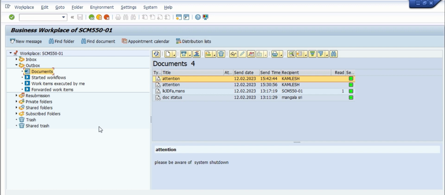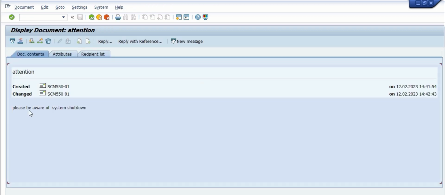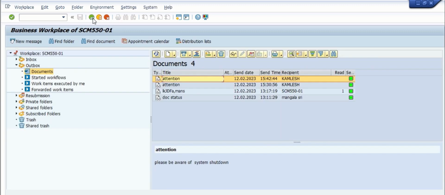So just now, if you remember, I sent an email to a recipient called Kamlesh. In my outbox documents, you can see it is telling me that this is the message you have sent, and this message was sent by this user at this time, etc. So this is kind of your private window. You have details of all the emails, or messages you can say for now.